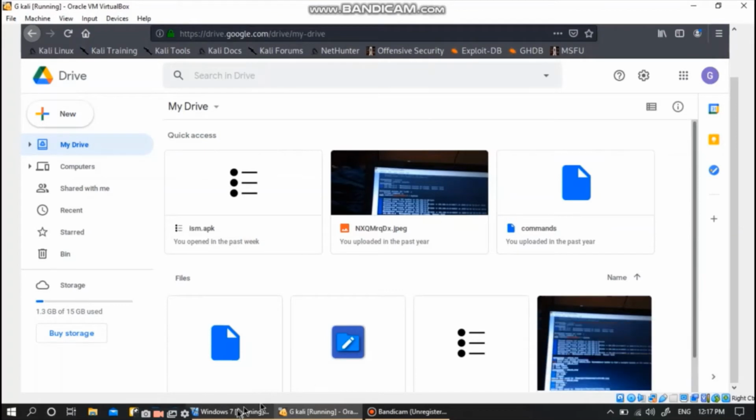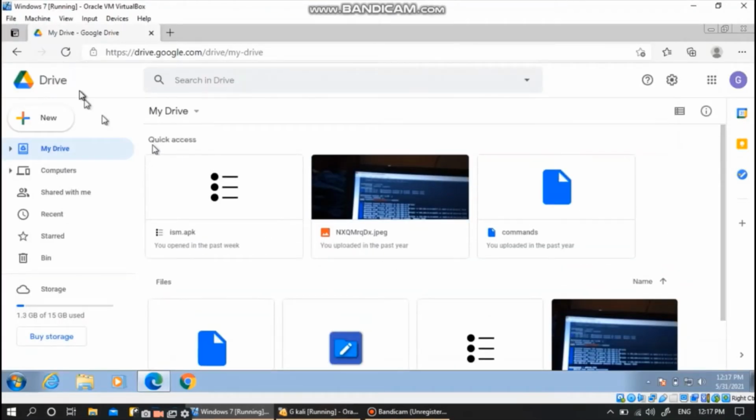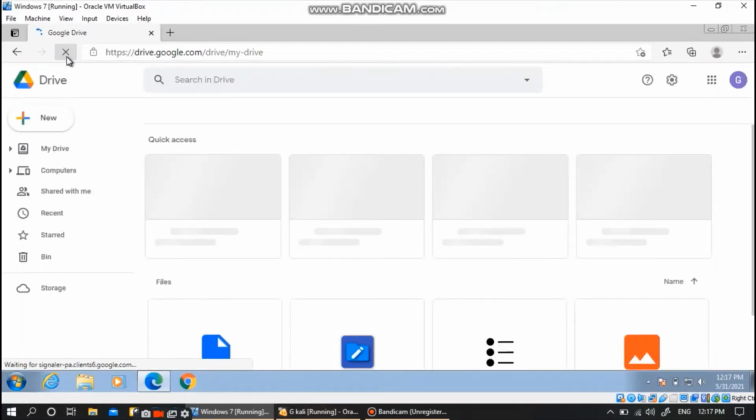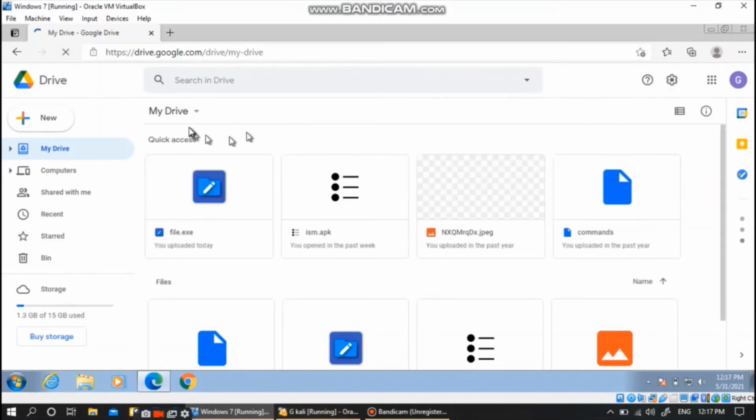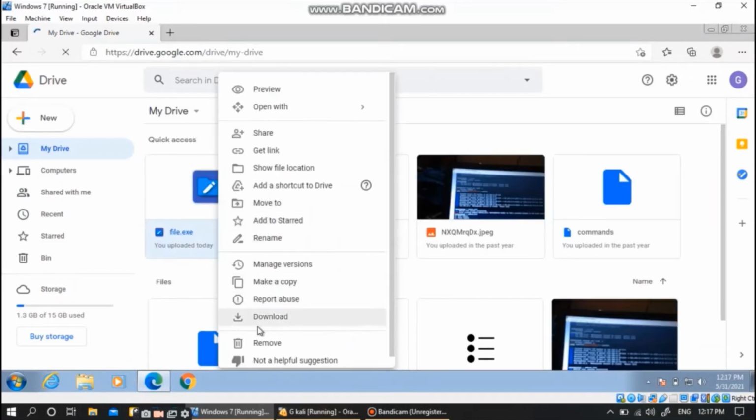and now we'll go to the Windows 7 OS. In this system, we have opened the drive again here, and we'll be downloading the virus file, that is file.exe. So we'll be downloading it.